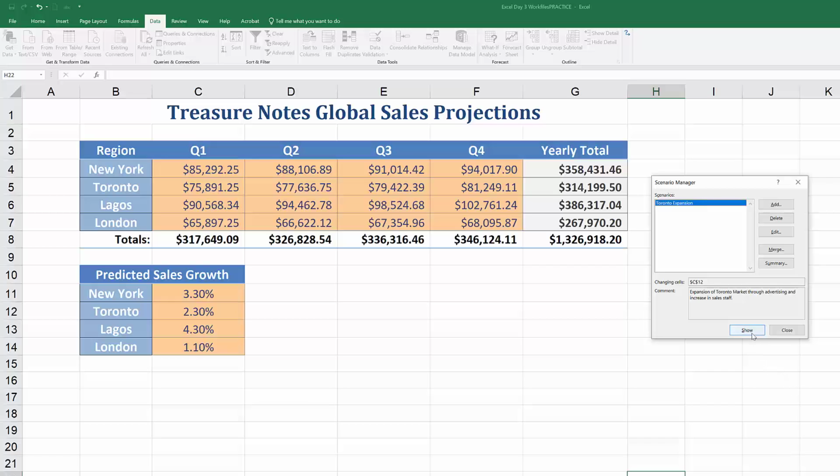So I'm going to click show, and then you see the change there. So it is now 6.3, and the yearly total is now $1,346,194.42, if I can pronounce my numbers. Okay, so there you have it. So let's make another change.